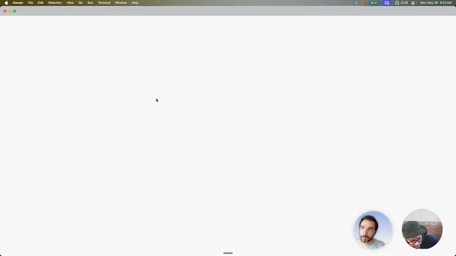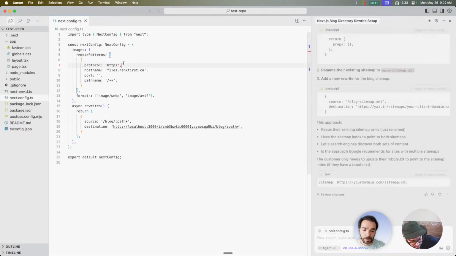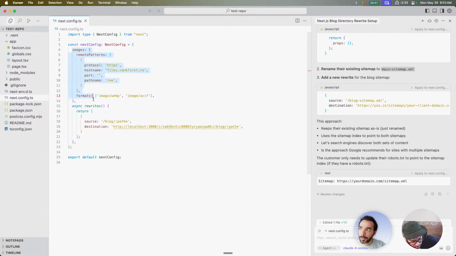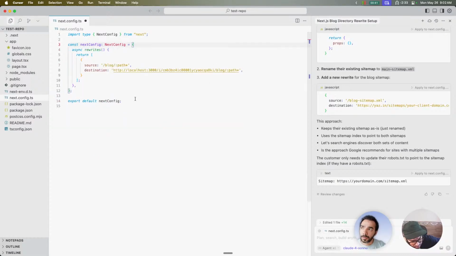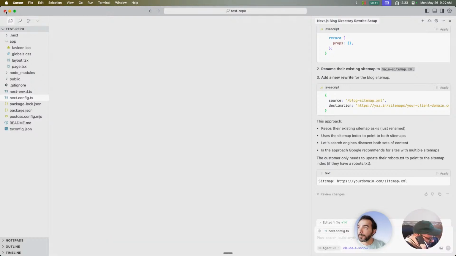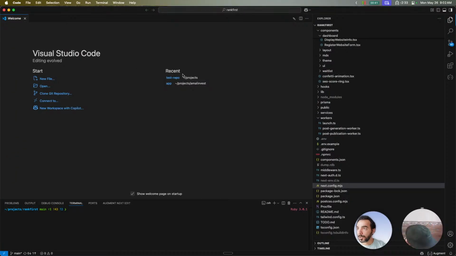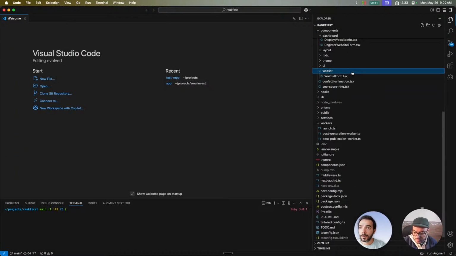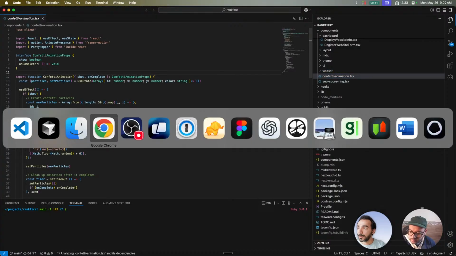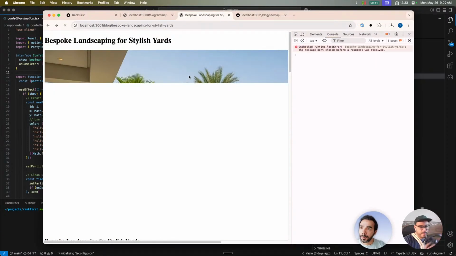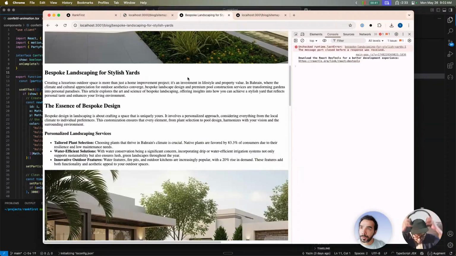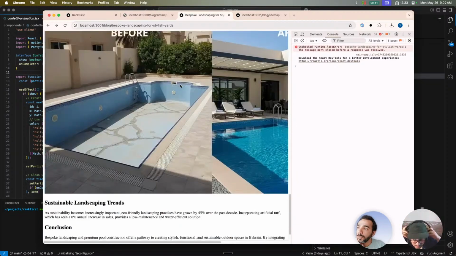So now when you go to test repo, we can actually drop the image remote pattern thing because we're not using the image tag anymore. Interesting. All right. Cool. So let's refresh, just make sure everything's working okay. All right. Beautiful.